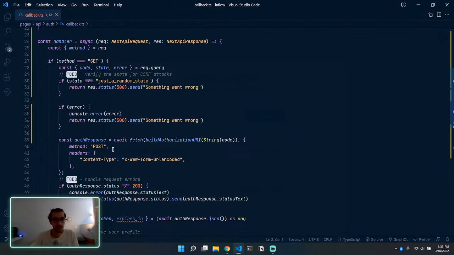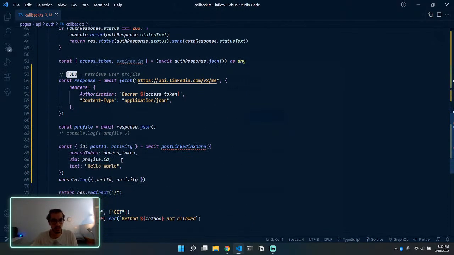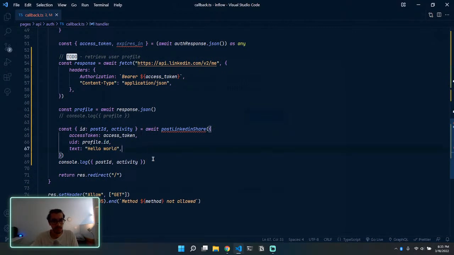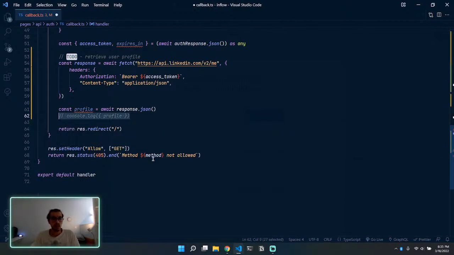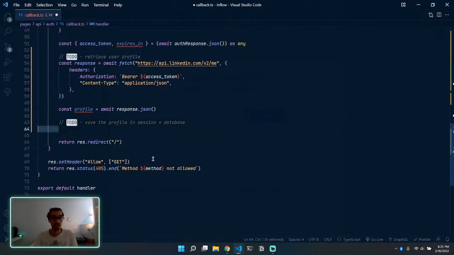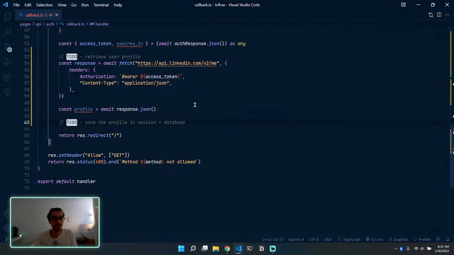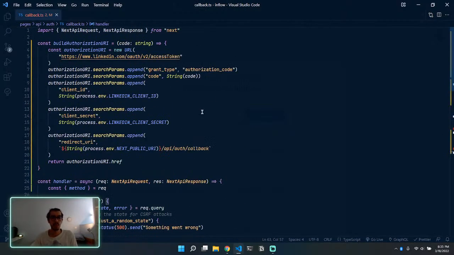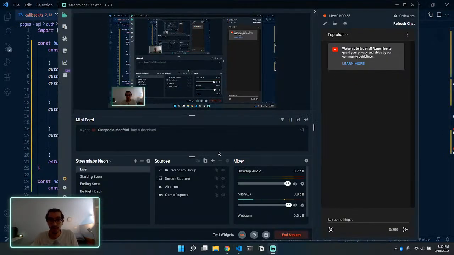Now let's come to here and remove this because we don't want to do that on load. But here what I need to do is save the profile in session plus database. So let's do just that right now. Okay. But before that, a quick break.